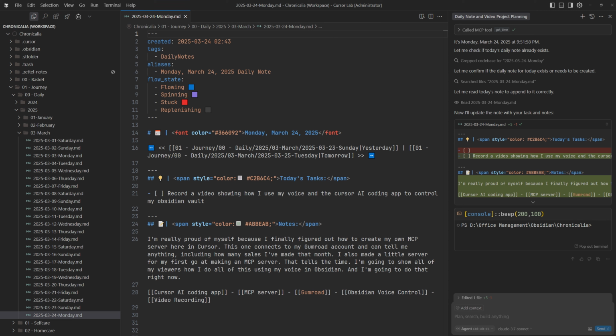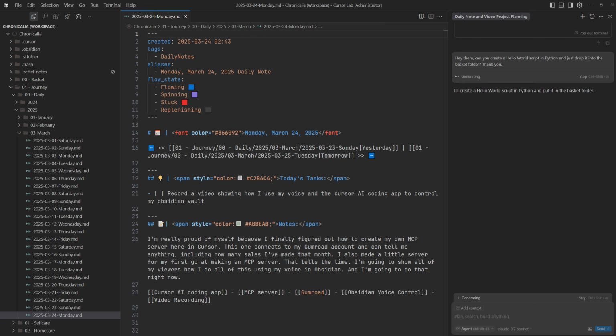And that's because when we think about what code is, I'm going to show you that by opening up a simple Hello World script. I'm going to ask the model to create one. Hey there, can you create a Hello World script in Python and just drop it into the basket folder? Thank you. Now the model is going to go off and create that Hello World script in Python.